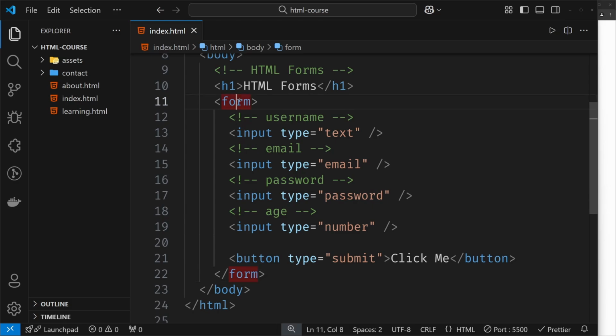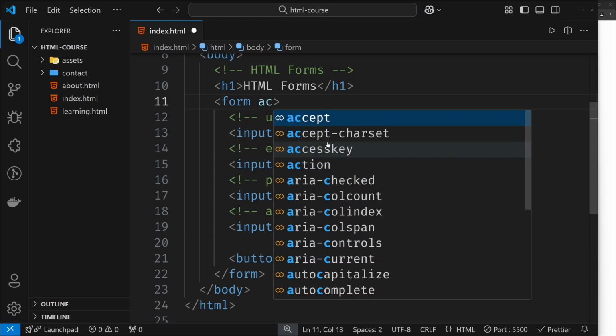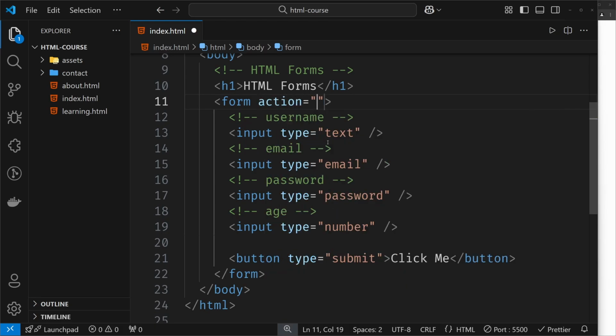This form element takes basically two main attributes. The first attribute is the action. So it will be the action, and this action specifies like, hey, when we have grabbed the data and when the user is submitting the form, where do we exactly want to send the data which we have got from the user?